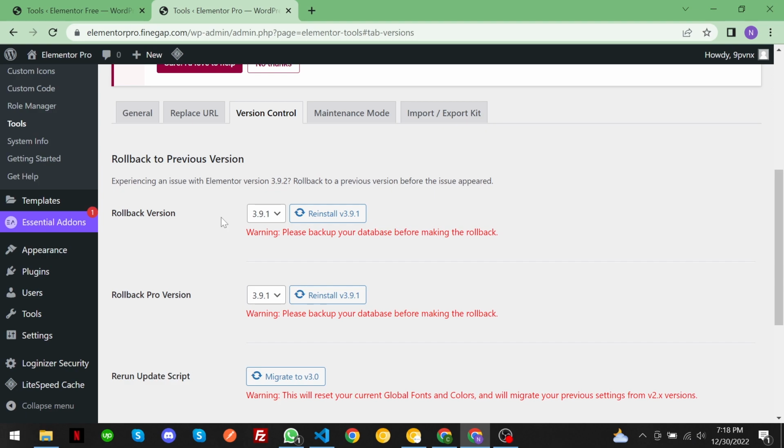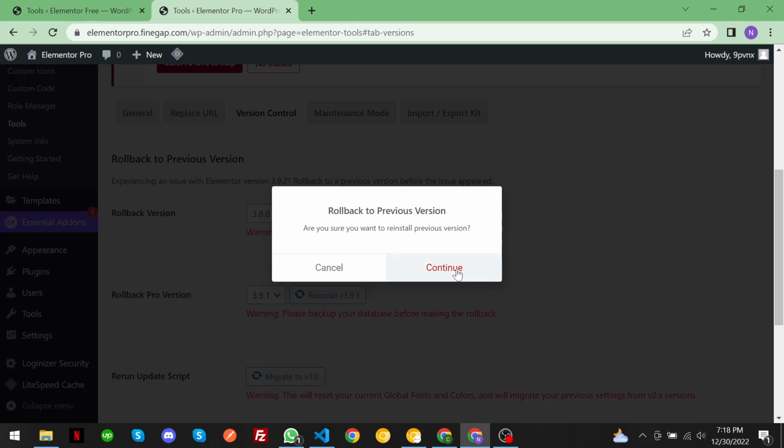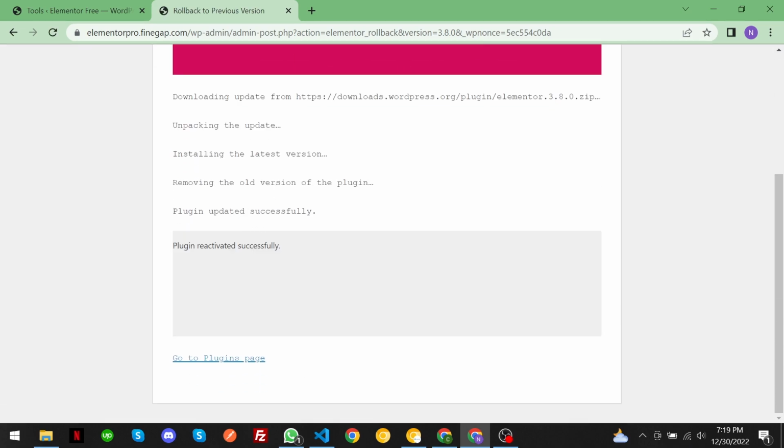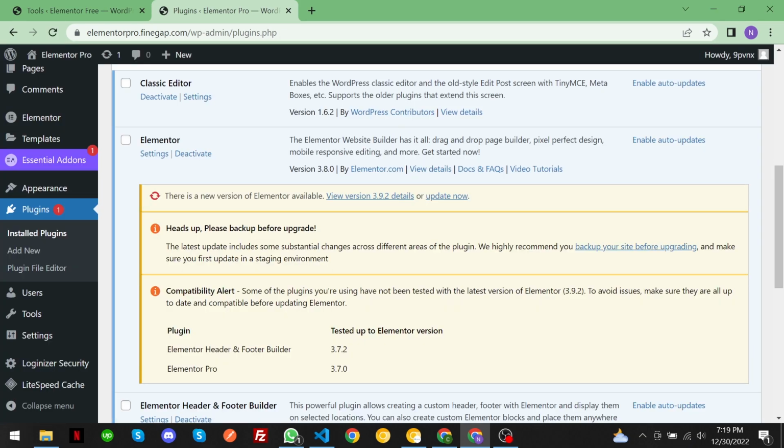So let's do it. For example, my version is 9.1 currently and I want to roll back to 3.8. So I just have to click on this button and then continue, and it is saying it is downloading files, updating, unpacking, and it is saying plugin updated successfully, and you just have to go back to the plugin page. So as you can see, 3.8.0 is perfectly rolled back, and I can also update it now from there.